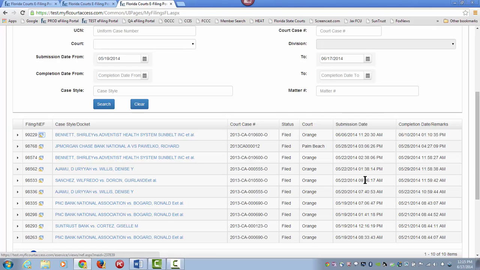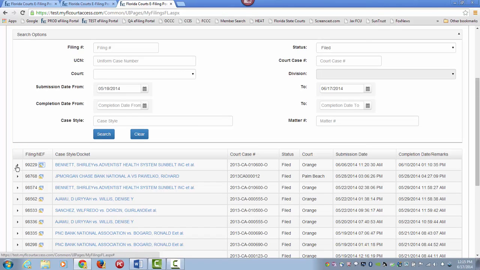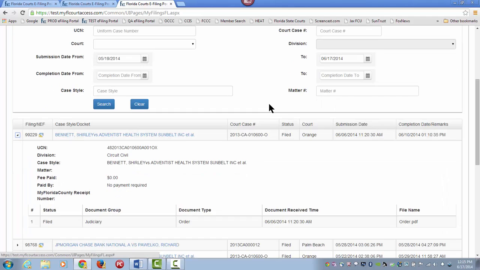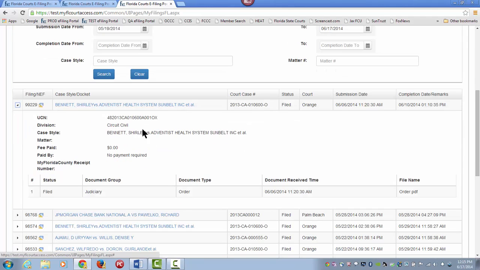Your official file stamp date and time is the submission date, and the completion date is when the county has approved the document for filing. Additional information on this page, if you click the little icon to the left of the filing ID, it will give you more information about the case, to include the uniform case number, the division, a fee if there was a fee charged, but in your case there would be no fee, since there is no fee to file documents electronically. Only those statutory fees apply. It also gives you the exact name of the document that you created and added to the submission.